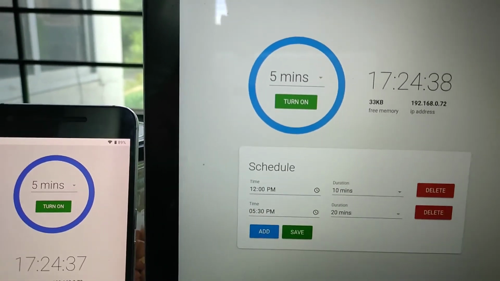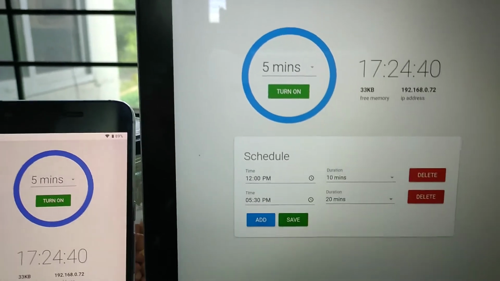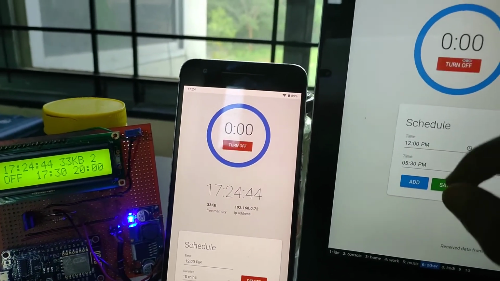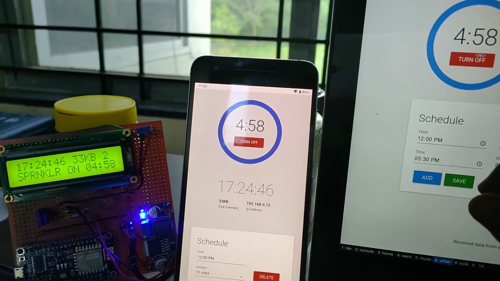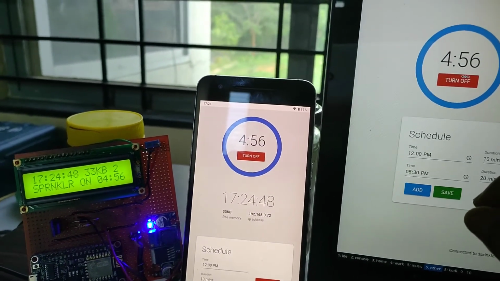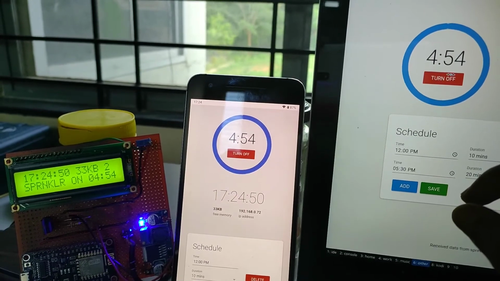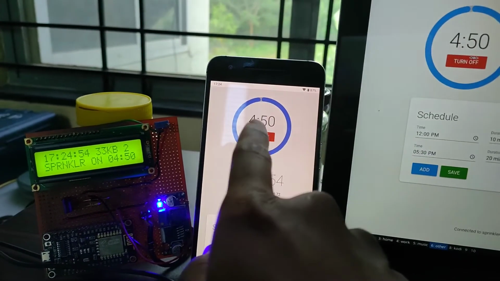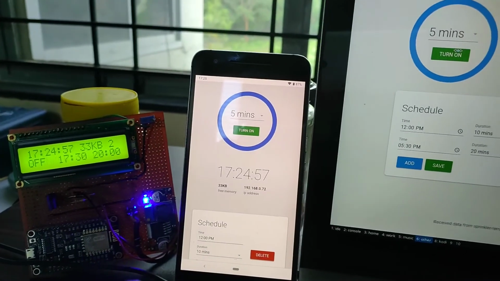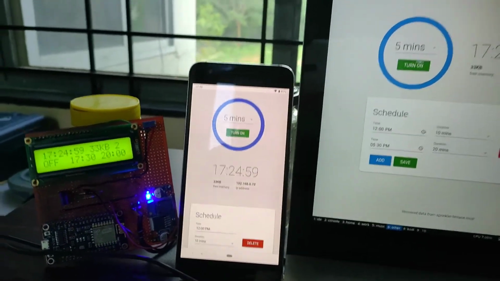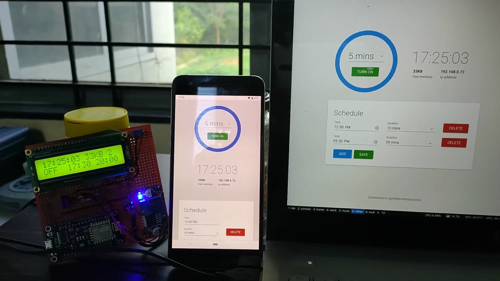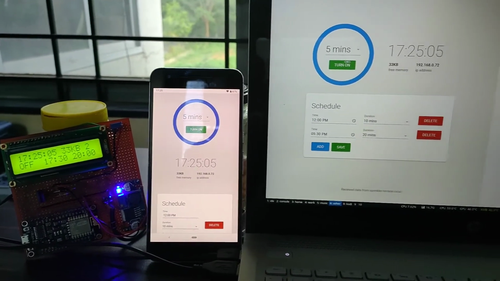For example, if I turn on the sprinkler on my laptop, you will notice that the state has been synchronized across all the devices. So the board says the sprinkler is on and it shows the time for how long the sprinkler will run, and the phone shows the same information and the laptop also shows the same information. Now if I turn it on or turn it off on my phone, all the devices will show the new status, and this is all done through WebSockets.